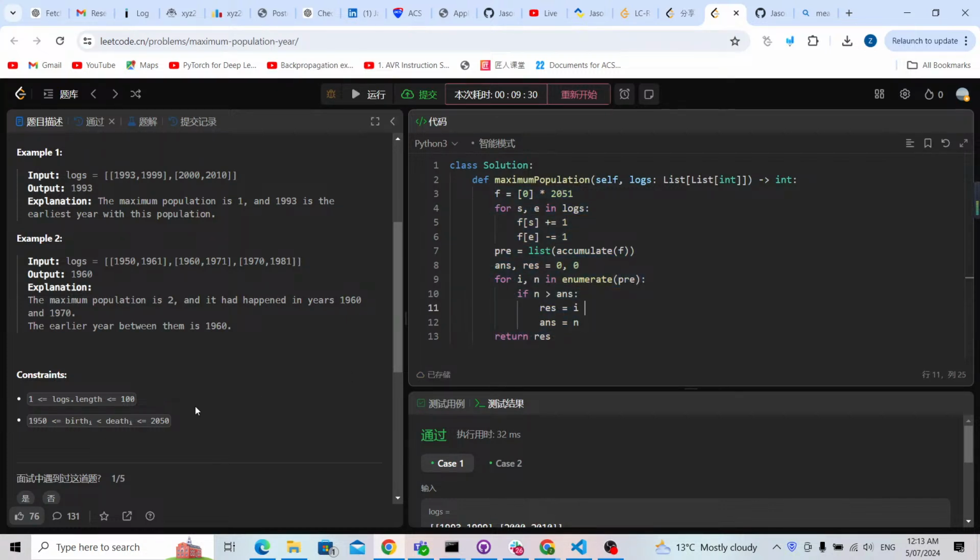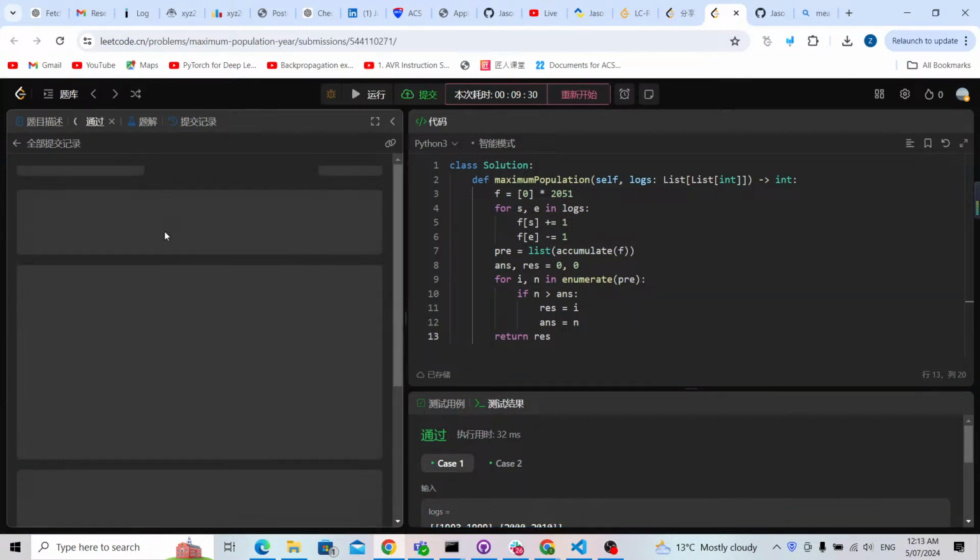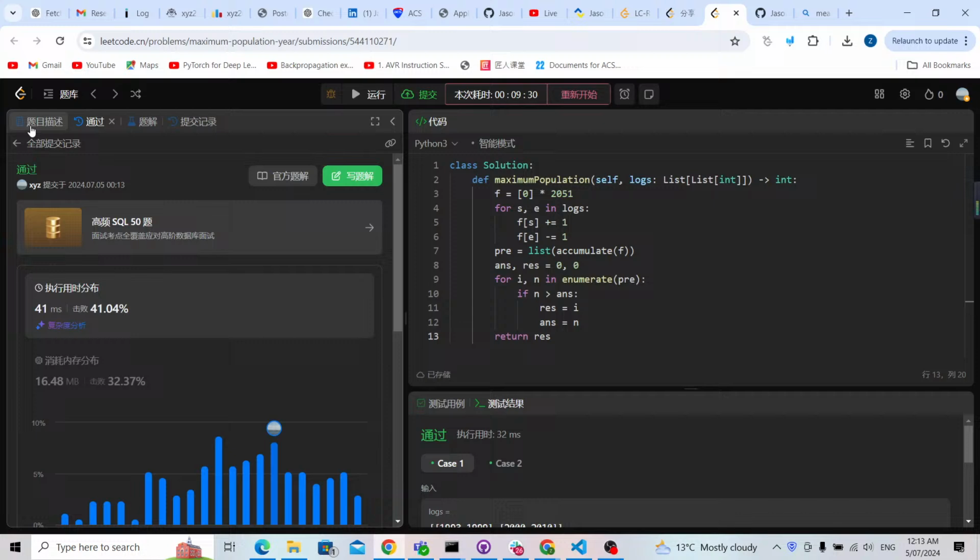By using this way, basically, before it is like O(n squared), now it becomes O(n) to solve the problem. Now let me just run it. As you can see, it works, and now let's just submit it to check. As you can see, it works and it's pretty fast.